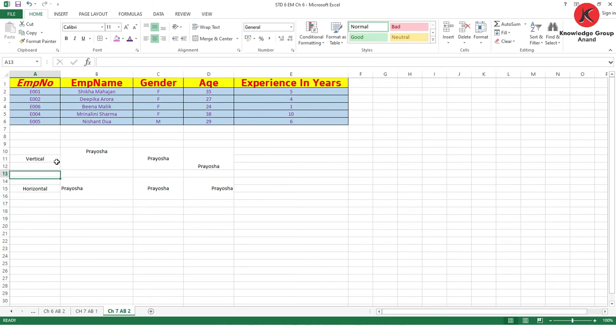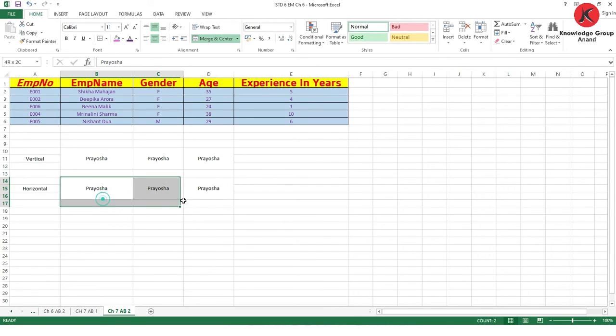Okay, so two types of alignments: vertical alignment and horizontal alignment. Vertical alignment: top, middle, bottom. Horizontal alignment: left, center, and right. Okay, if you want to set everything in the center, select it, select center. Okay, like this, so everything will be in the center. So this is called the alignment. Six types of alignments are there.